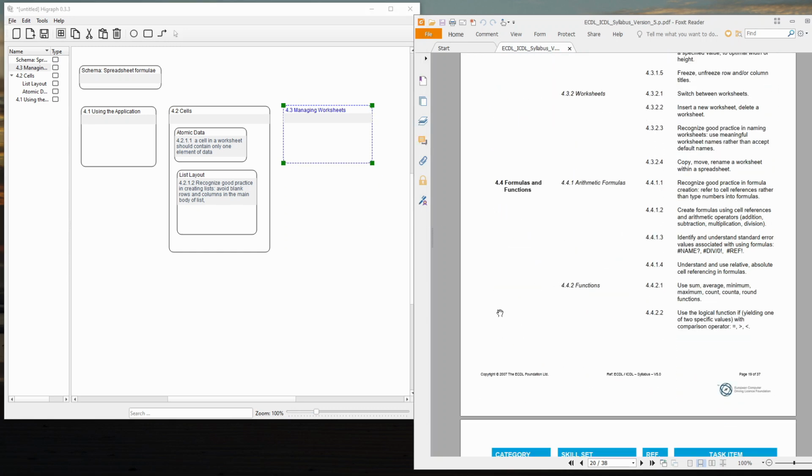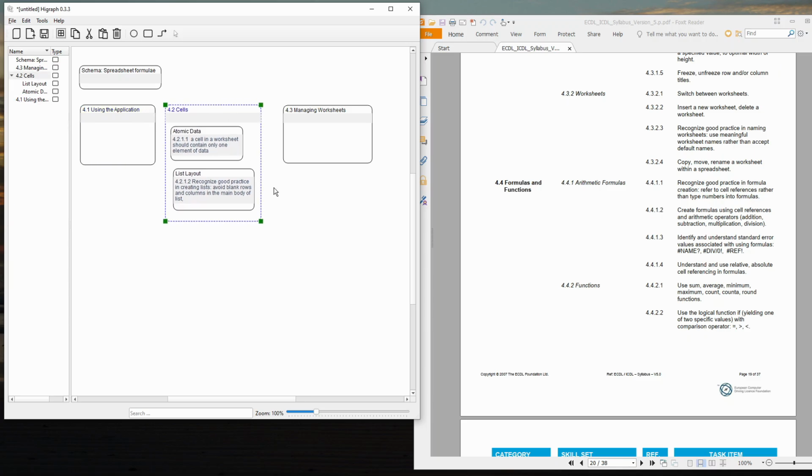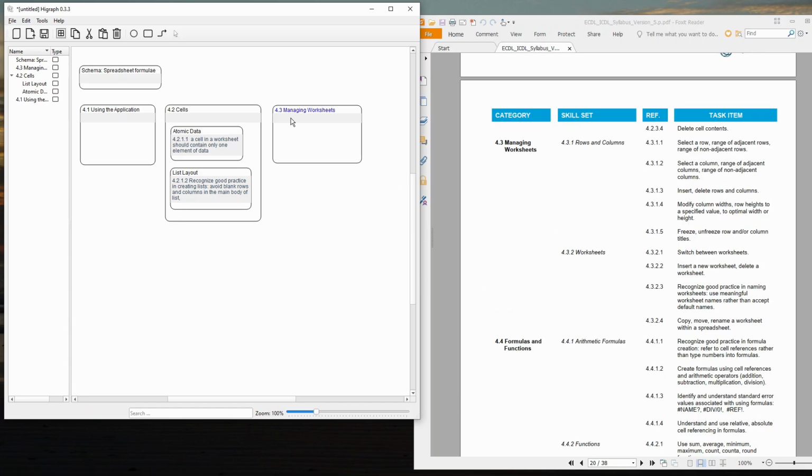And now we get to the meat of the beast, formulas and functions. So I am going to say, let's assume that I've already taught how to use the application. I need to explicitly have taught these ideas here on atomic data and list layout, and I'm assuming you can manage a worksheet, rows and columns. Let's just put a summary of that so we know what we mean. Definitions are great. Selecting rows and columns, and that's enough.